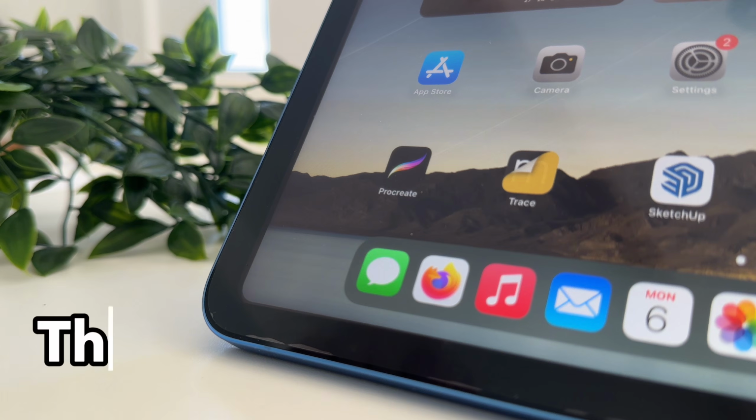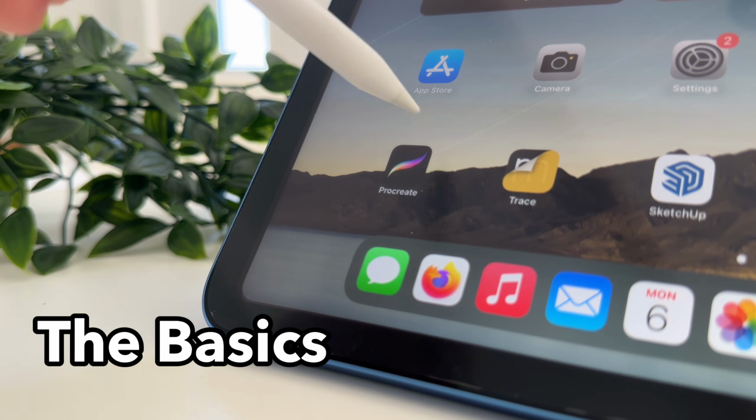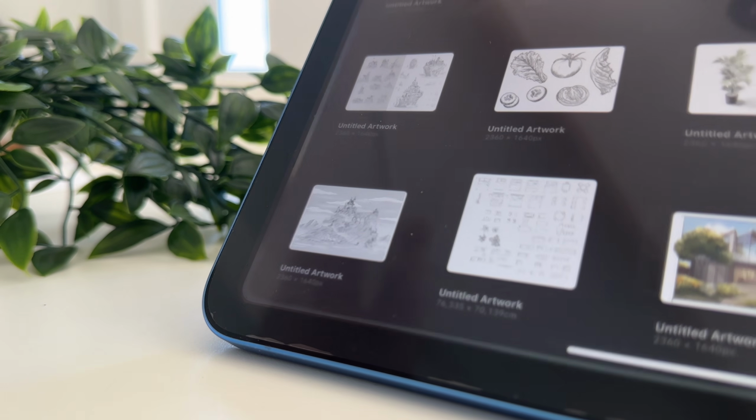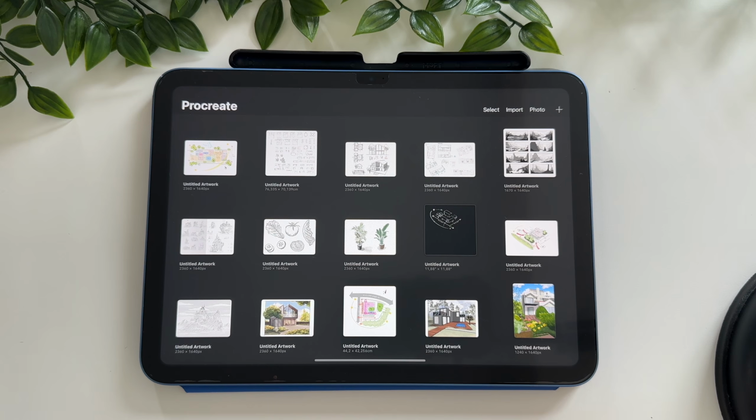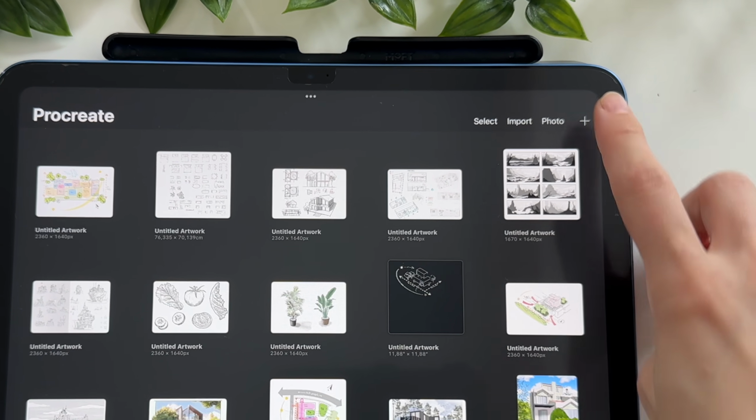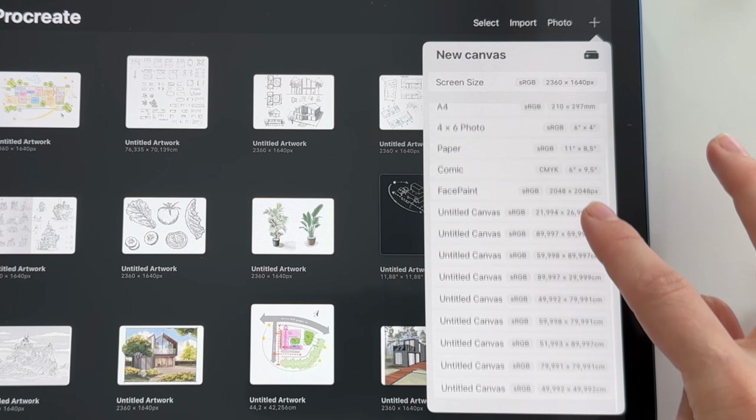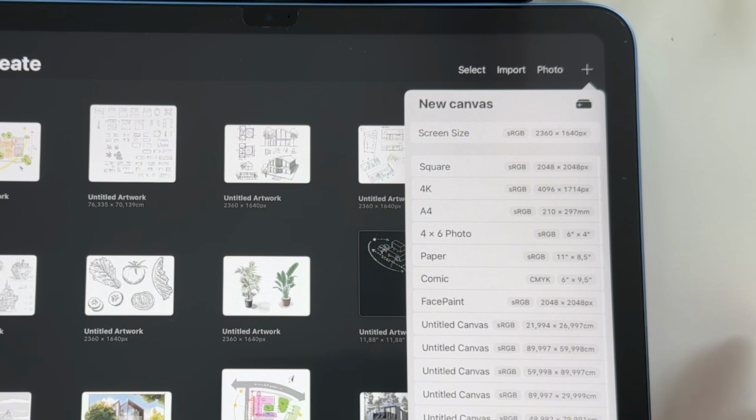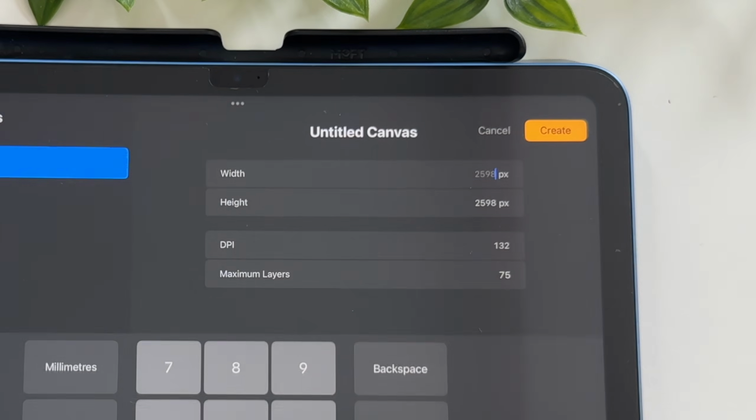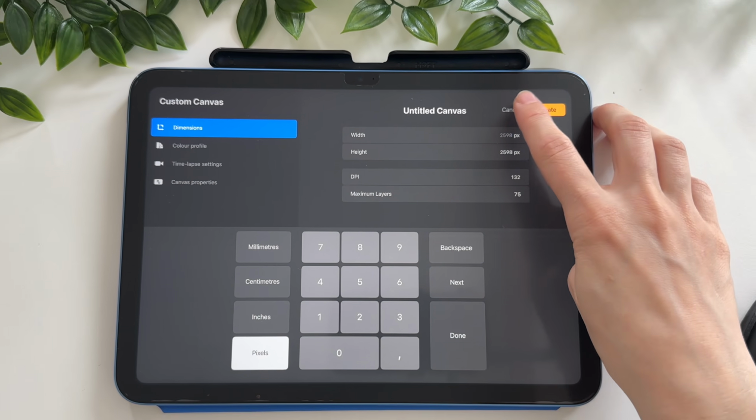Alright, here is a quick guide on how to use Procreate. Once you open the app, you will have your dashboard with all your drawings. To create a new one, tap on the plus icon on the top right side of your screen. Here you can choose the size of your canvas. If you want a specific size, just tap on the file icon here. Now I'll just open an existing one.